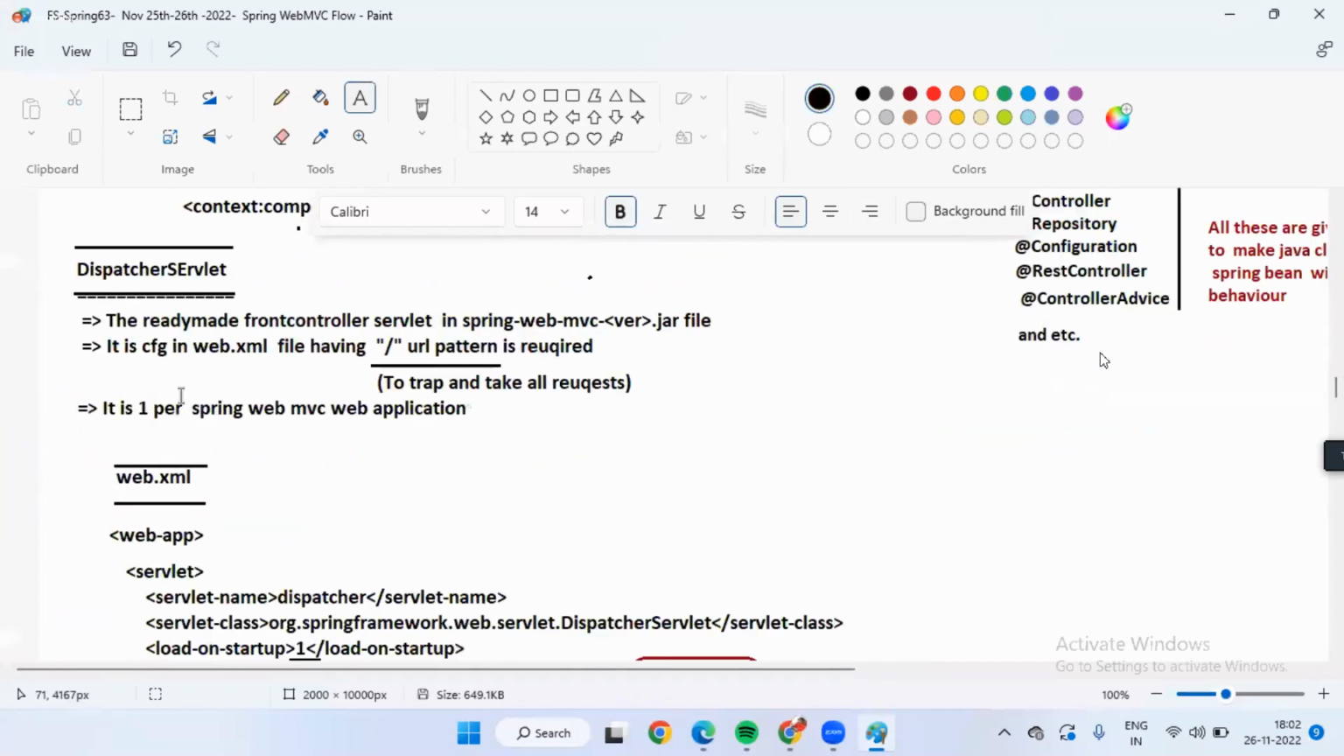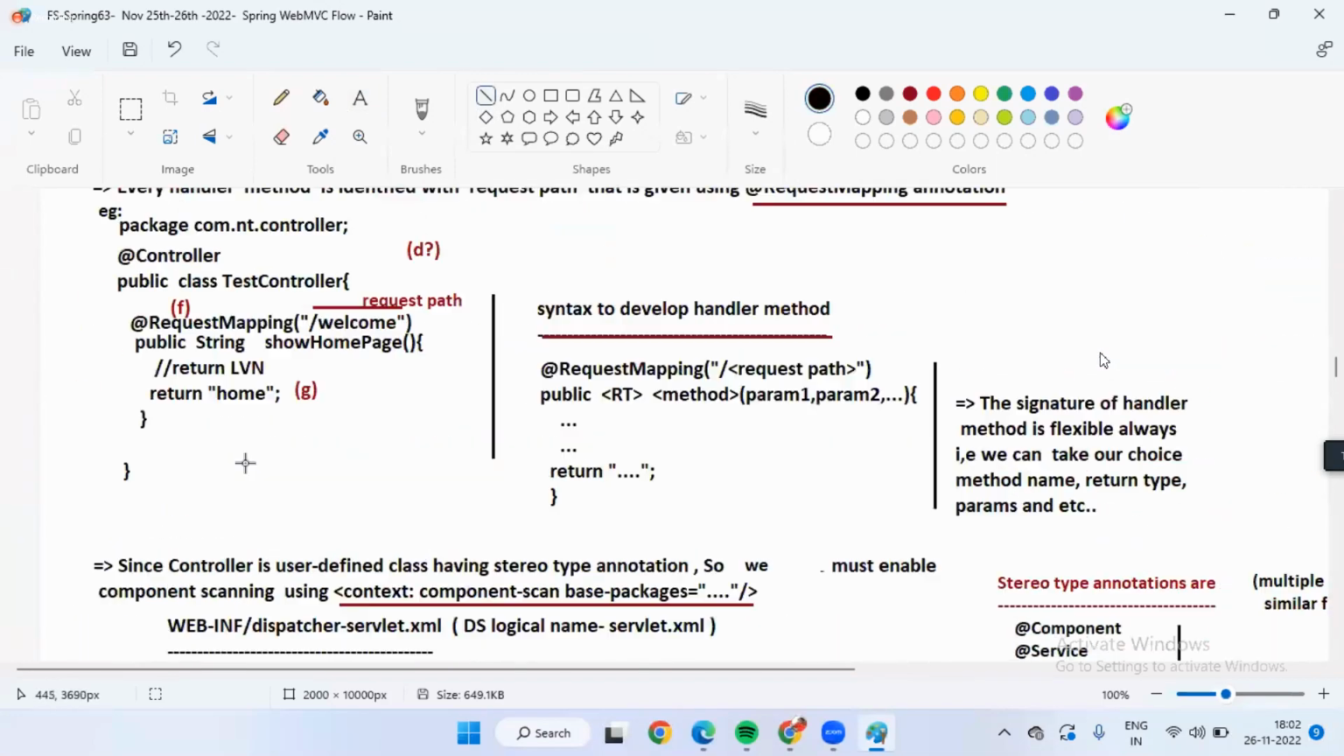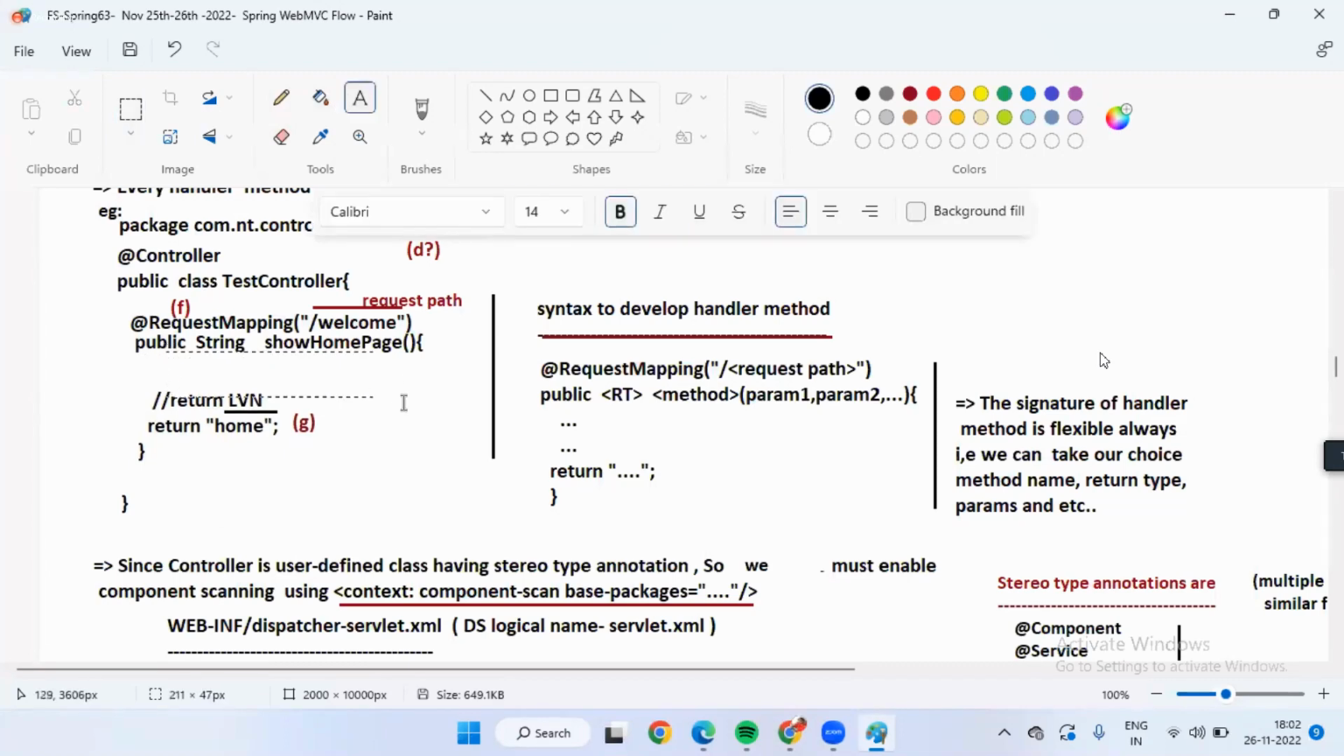Super. The ready-made front controller servlet, what is this? DispatcherServlet. Now I'm revealing one by one. Are you listening to my statement? This is the logical view name. Actually, after processing the request and generating the result, it returns one or another logical view name. Right now there is no logic; I'm just returning the logical view name directly. The signature is definitely a flexible signature, guys, no doubt in that.